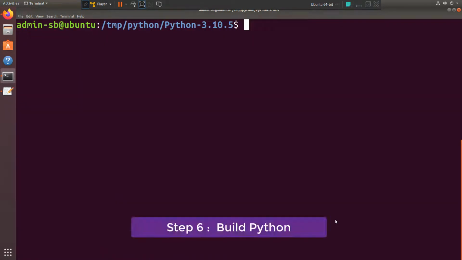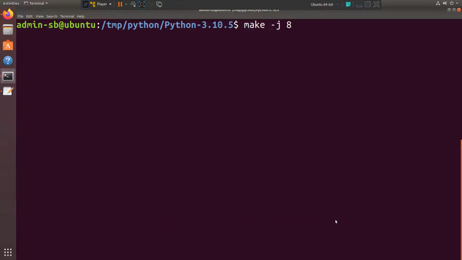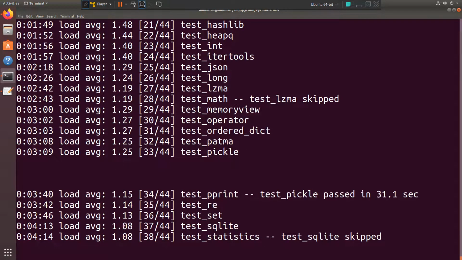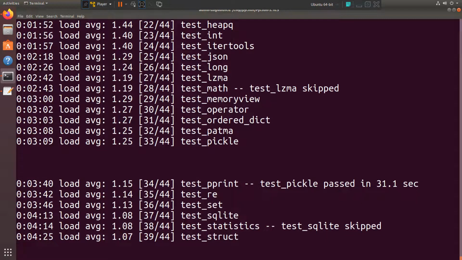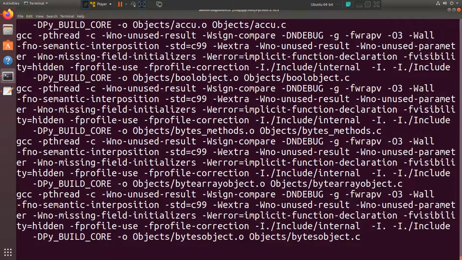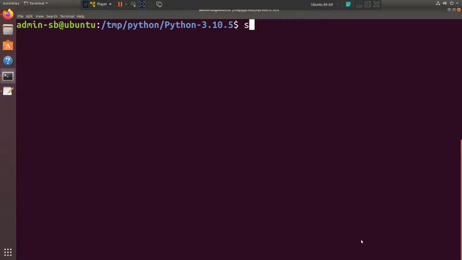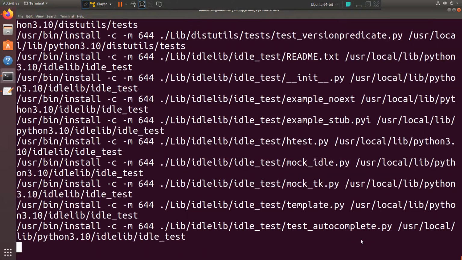Next, we will build Python using the make command. This step can take several minutes. We will also add the -j option to it just to speed up the compilation. It will also run a test suite to make sure everything is working properly on our system. After it's finished, type in the command sudo make altinstall for installing the Python binaries. And this can also take a while to finish up.